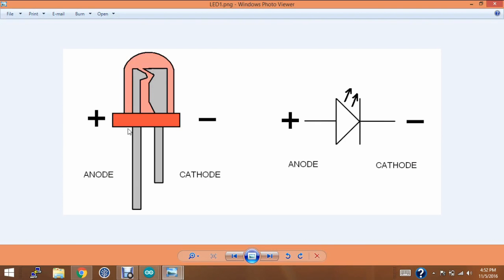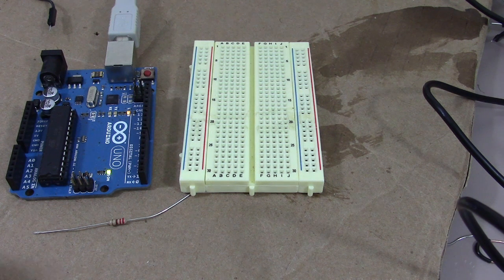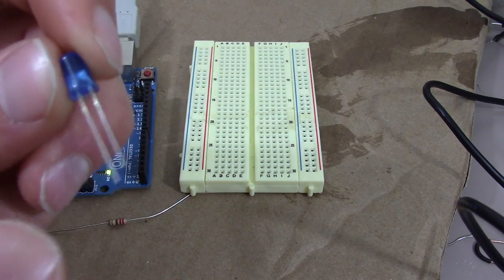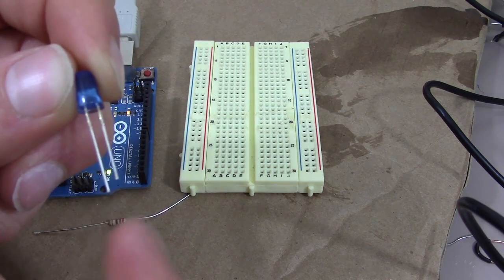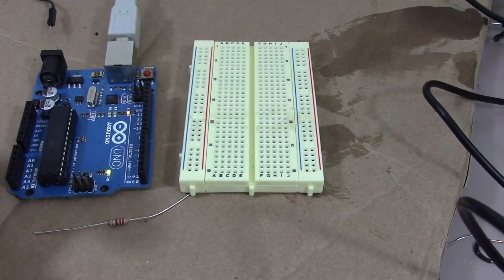Most LEDs follow this model right here, where this large piece of metal inside the LED goes to a short pin, which is your cathode, connects negative, which would be to ground, and then the smaller piece of metal inside the LED goes to the long pin, which is your anode, and that goes to your positive 5 volts or 3.3 volts, whatever you're powering it with. So now you understand that my shorter pin right here is a cathode and the longer pin is an anode. So let's connect it up.